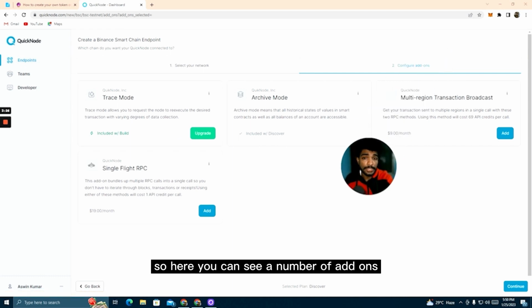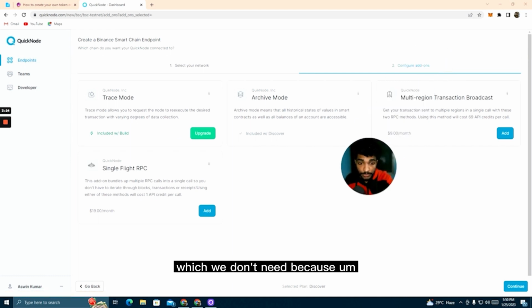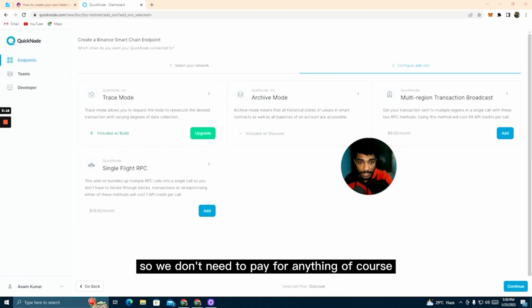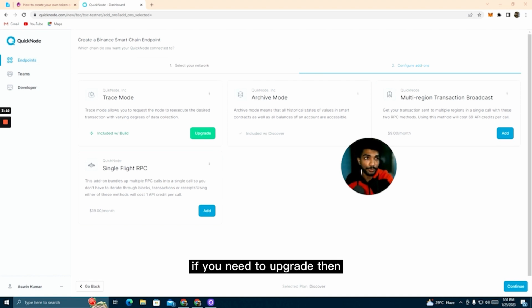So here you can see a number of add-ons which we don't need, because we are using the free version, so we don't need to pay for anything. Of course, because currently you are just exploring, right? If you are building for production and need to upgrade, then only you need to pay, right? For current usage, we don't need to pay anything. So let's go for it.